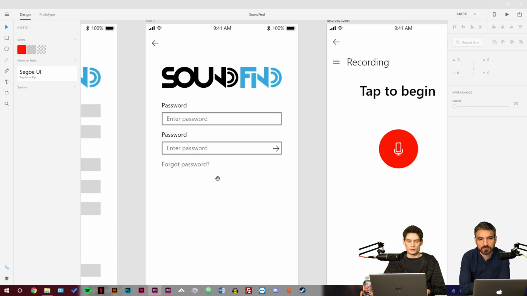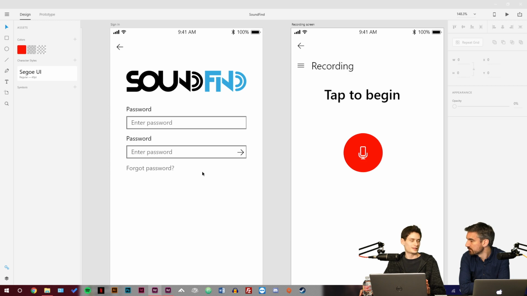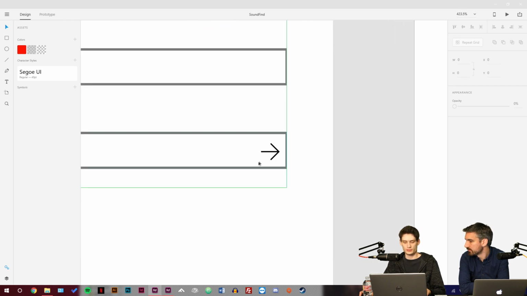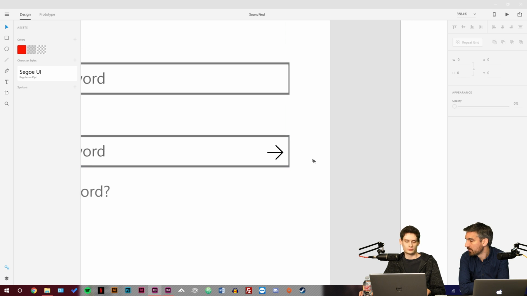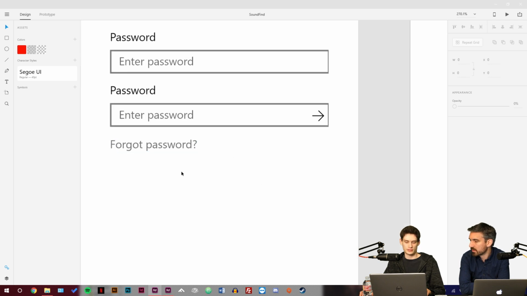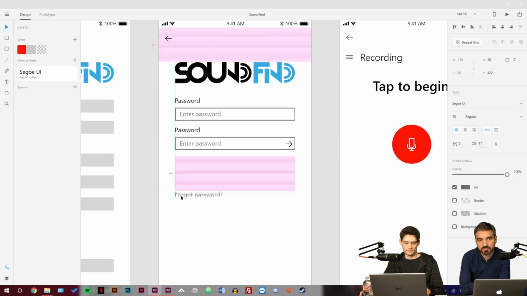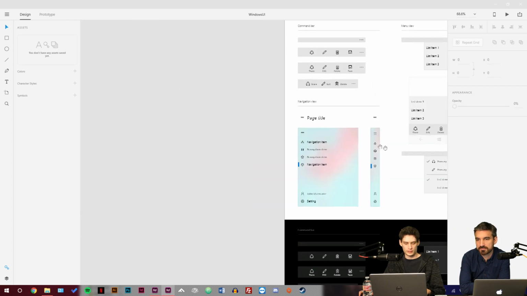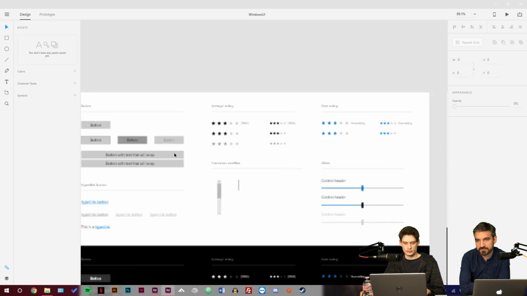All right, and last night I realized UWP doesn't really do this whole right arrow to confirm something in the little box. Instead, I'm thinking a little sign in button or cancel or something. So we can just put that down there, and then we can actually find that asset in here.